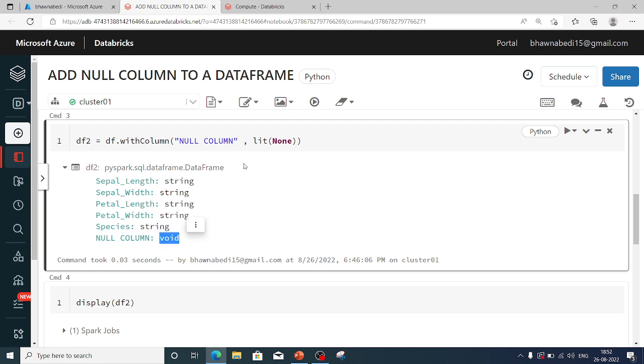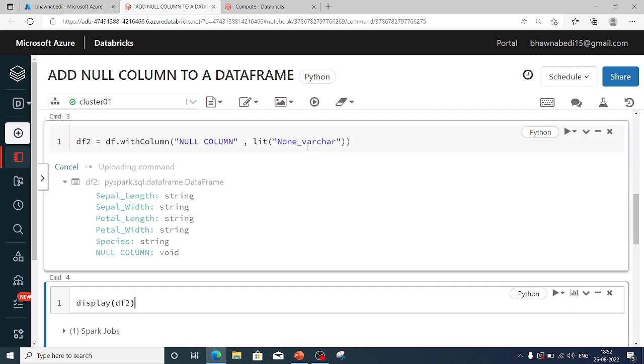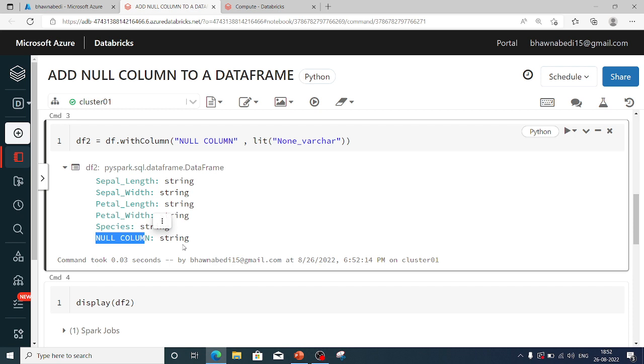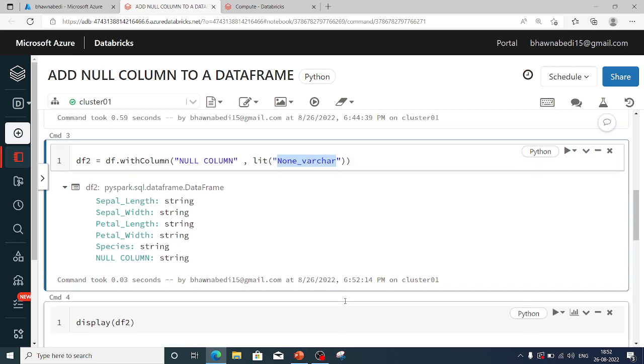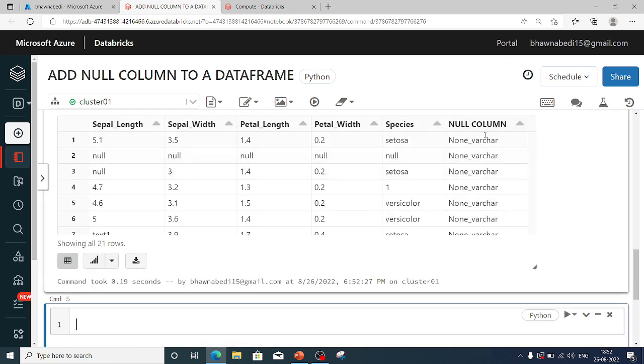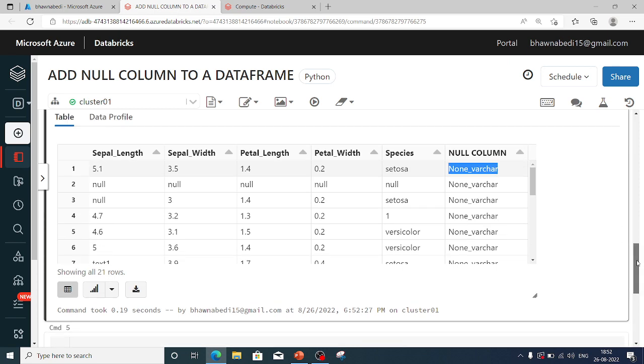Also remember that if, instead of None, I say, let's say, none underscore varchar, and I run this, the things will be completely changed. Now you can see that the null column is not void, it is string. It will by default take the value which you have provided inside it. And if I run display df2, you can see this value will change to none varchar. So this is the difference.